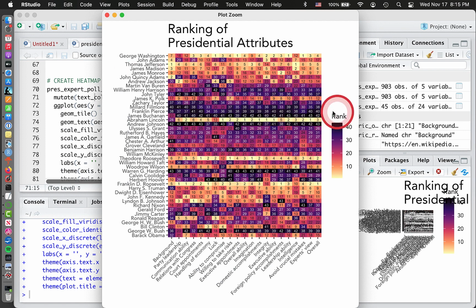And then we have magma for the color scale. We have our title. We have all of this other stuff. We have the formatting of the text down here. So you can see that we've actually done quite a bit. We had to do a lot of data wrangling and a lot of formatting for the visualization itself.